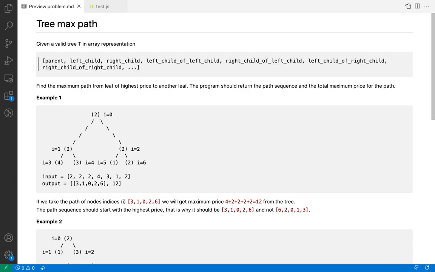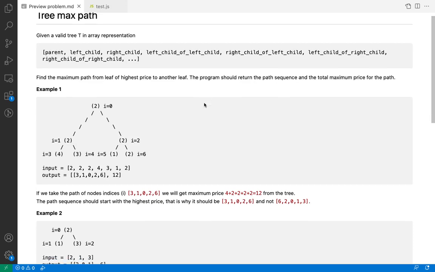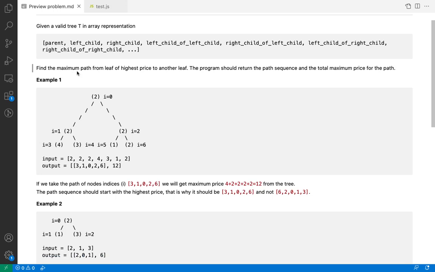Okay, now what task do we need to do here? Find the maximum path from leaf of highest price. So now the tree has a price, right? Each node has a price that it carries with it to another leaf. So from one leaf to the other leaf. The program should return the path sequence and the total maximum price for the path.